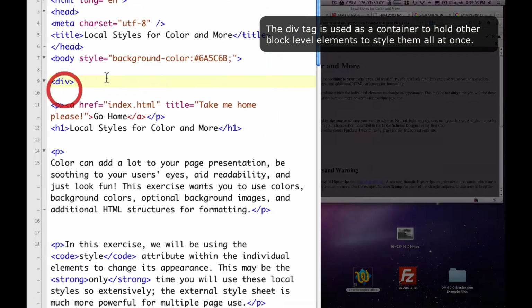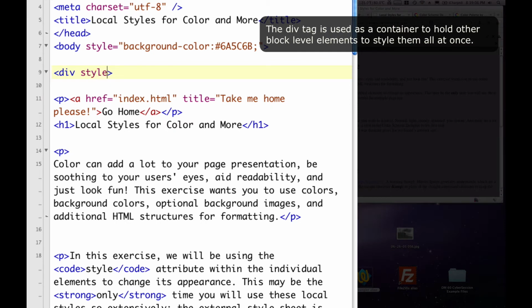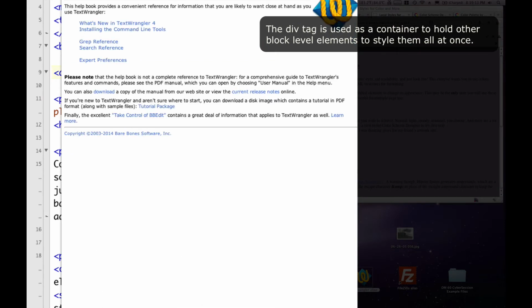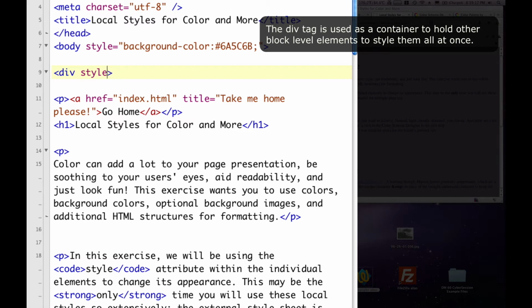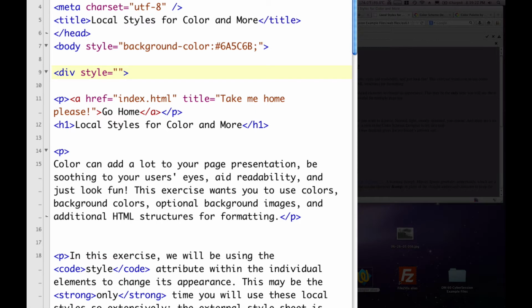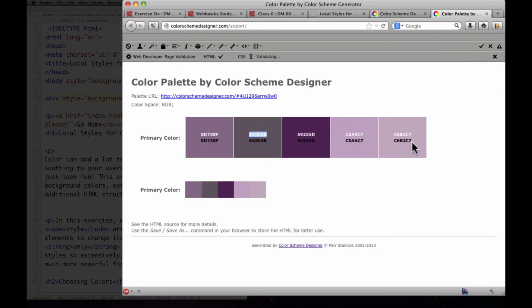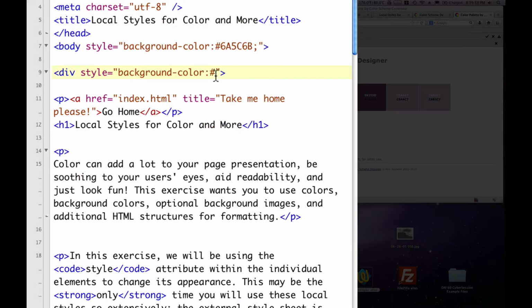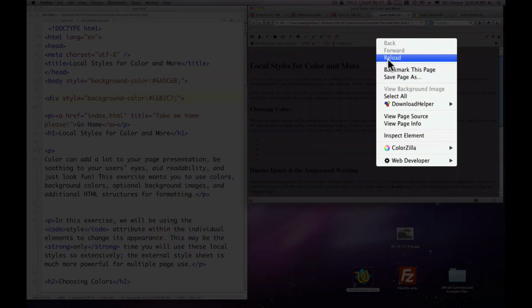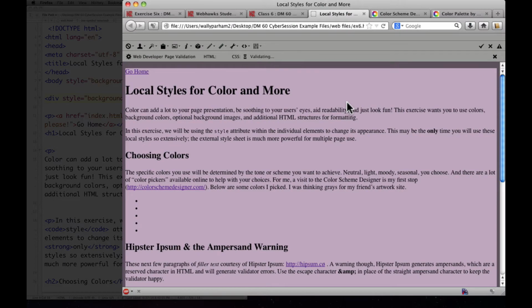I can add some styles to this div. In this case, I want a different background color so that the text will stand out a little bit more. I'll also play with the width of the container and other features to give it a more pleasant appearance. Okay. Let's give it a background color from one of these color swatches. And there we go. Reload it. Now, see, the text is much easier to see.